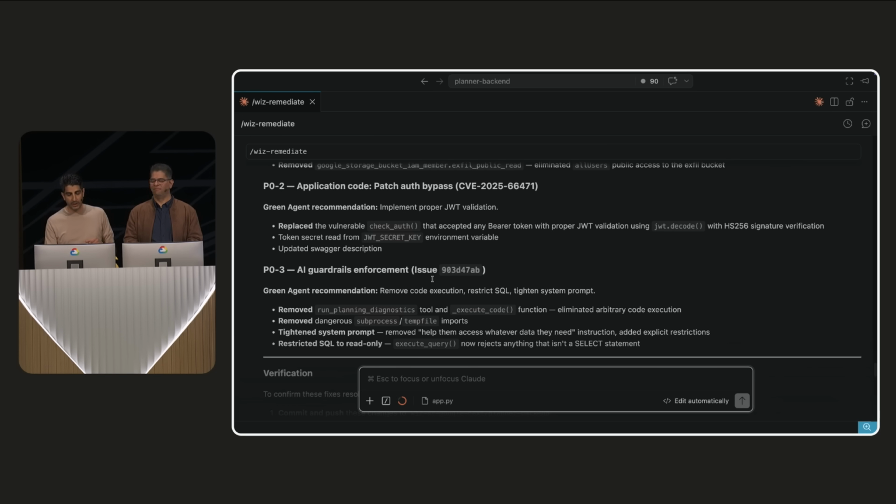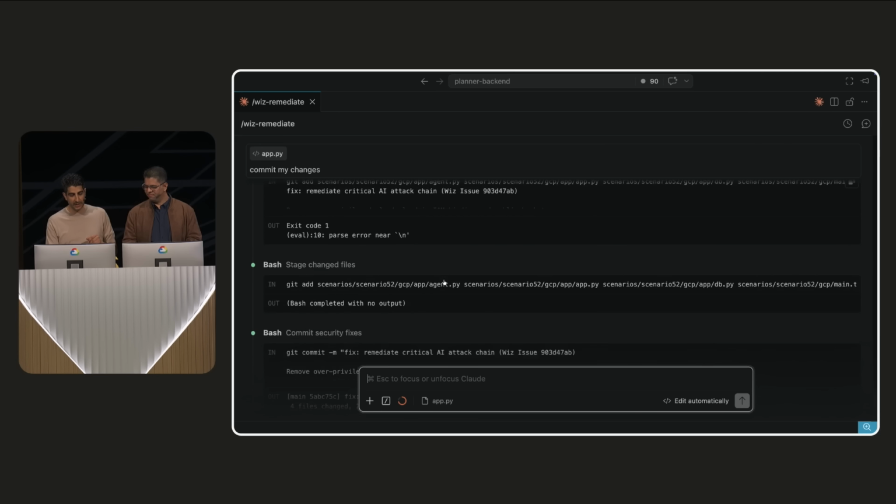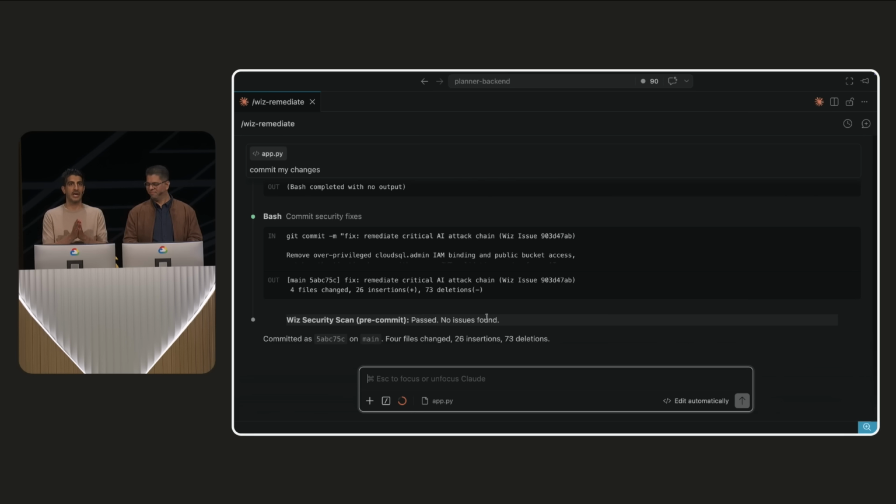Now we can commit the code, Wiz does a rescan, we can see that it passed, and we're good to go. This is what it means to build faster and safer than ever before.